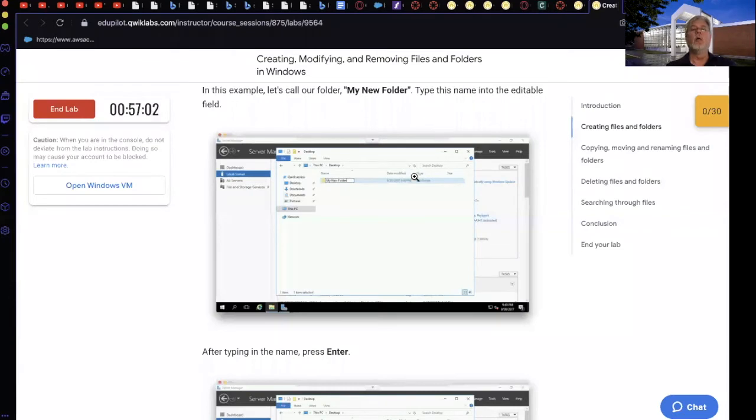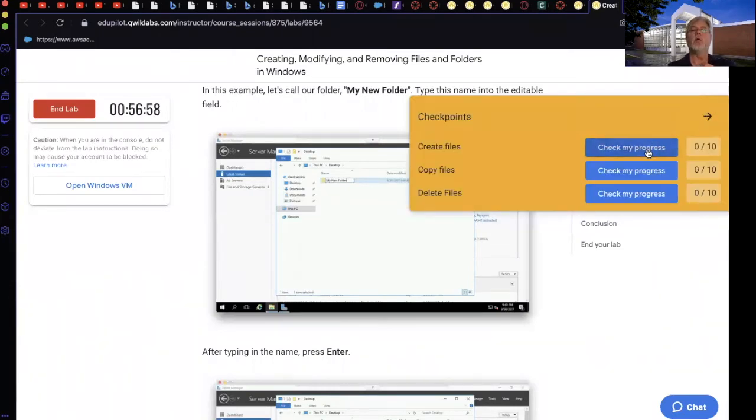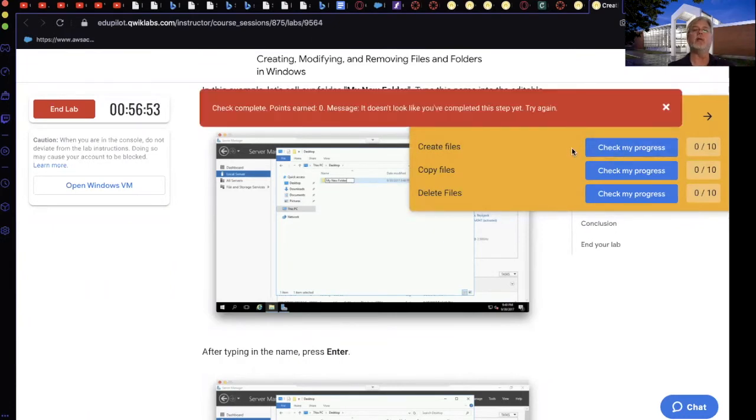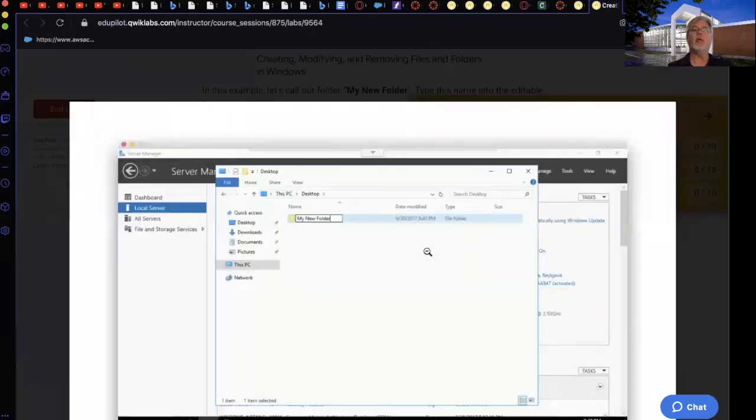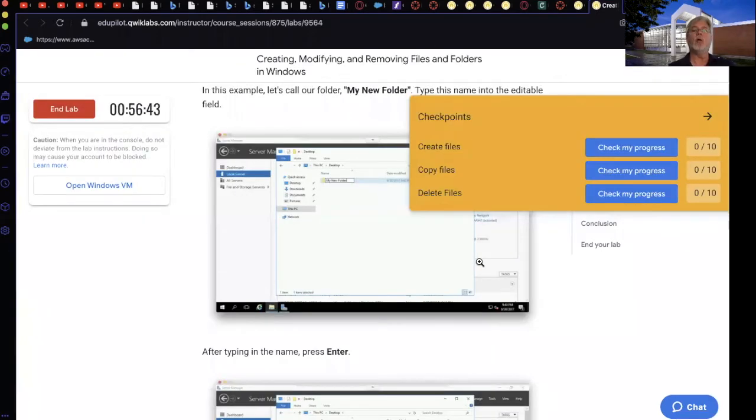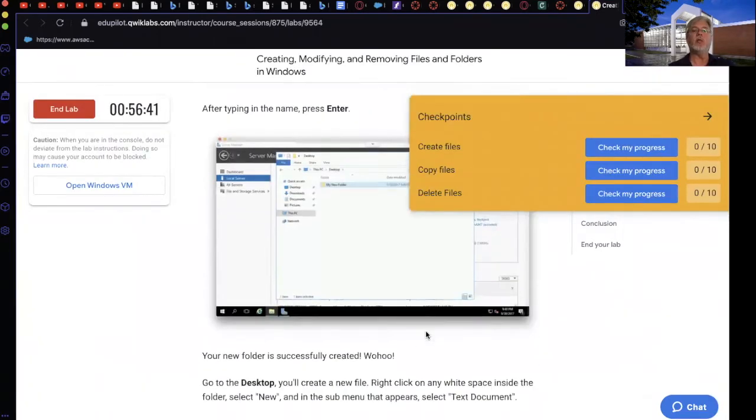My new folder. All right, so let me actually check progress. And you can also expect that sometimes this won't come through yet. Yeah, check complete. It doesn't think that I've done it yet. But that's okay. We'll move on to the next one and continue our quest. So I hit enter on that. It's all there.